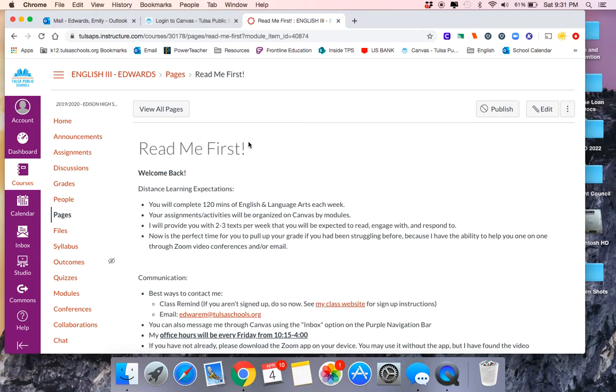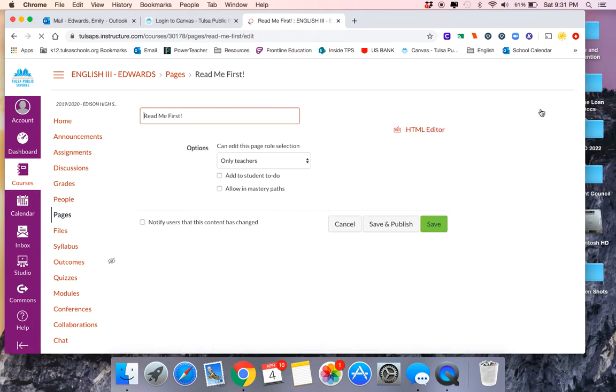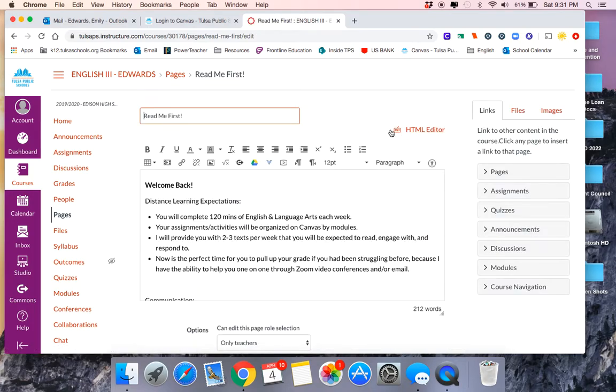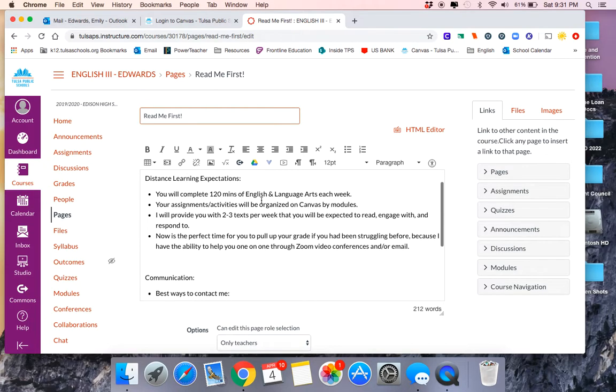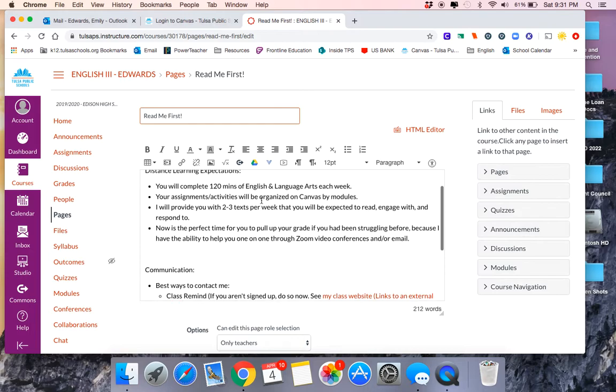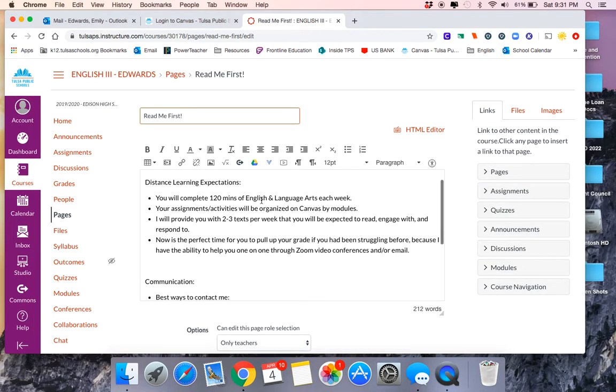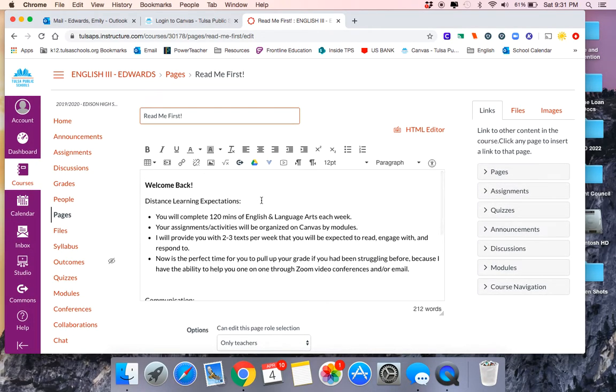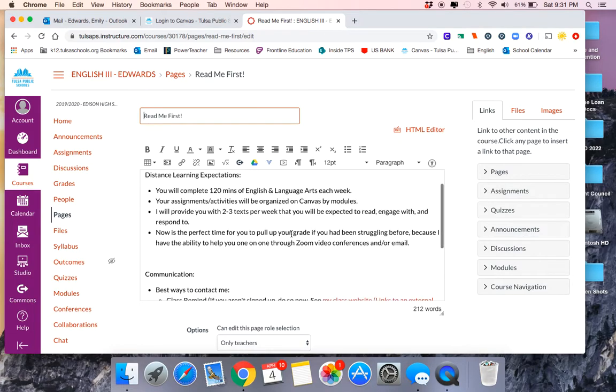So if you're clicking on a blank page, you won't see anything right here, and you'll want to click on the Edit option. So you'll click Edit. Okay, so here we go. I have typed into this text box everything that I want my students to know about distance learning. And I've provided some information on my course, on what they can be expecting each week.